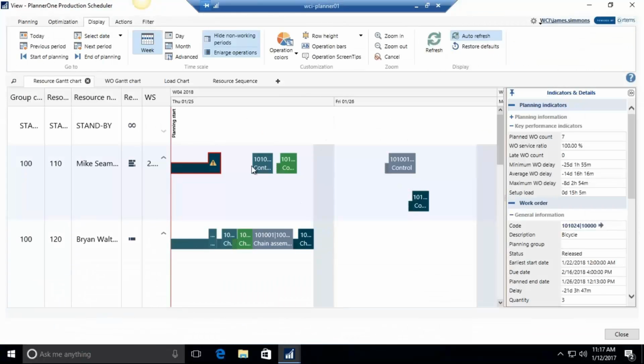Usually when we first open this up, these Gantt charts are going to be closed, so we actually have to click on them to open them. But for this demo, I've gone ahead and loaded all of these charts. So let's talk about first and foremost this resource Gantt chart.